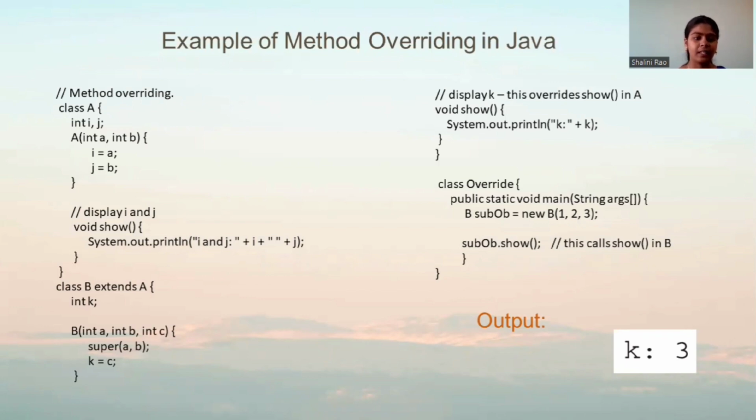We have a class A having variables i and j, and a constructor with the same name as the class, A, having two parameters a and b, where i is assigned a and j is assigned b. And we have a method show which displays the value of i and j.